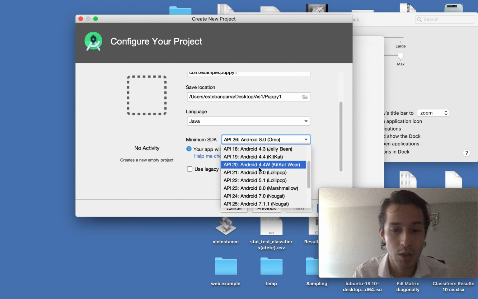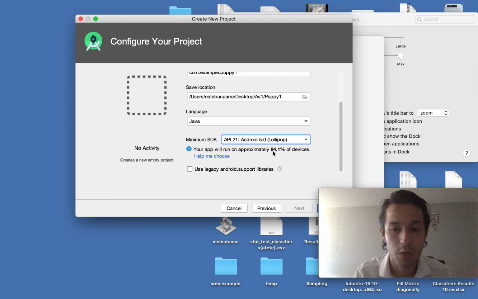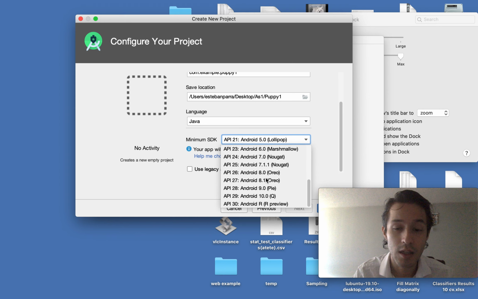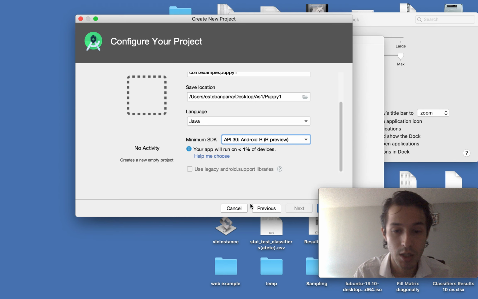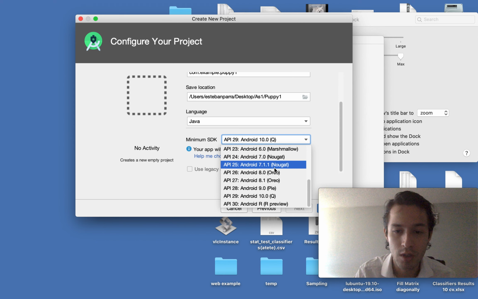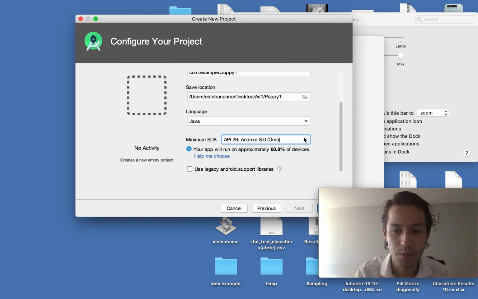You could change it to an older one, let's say Lollipop, then it will work in 94.1%, and if we go to the newest one, which is API 30, then not many devices have it. And Android 10, only 8.2%. So that's why we're using 8.0. You could go with 8.1 if you wanted to.